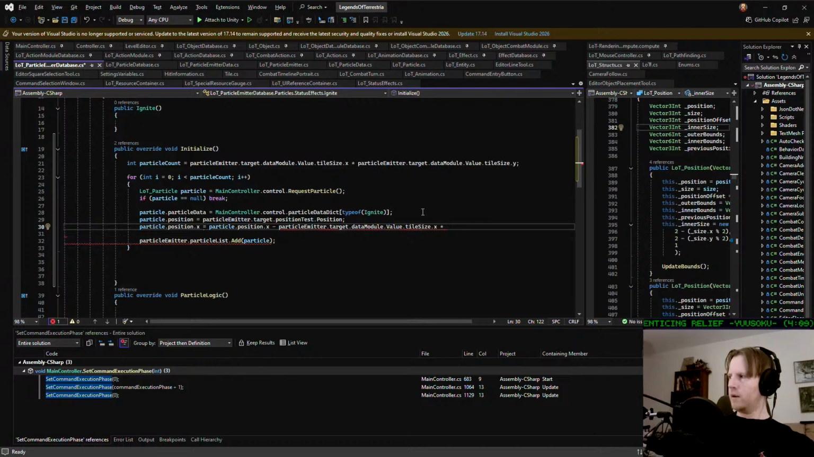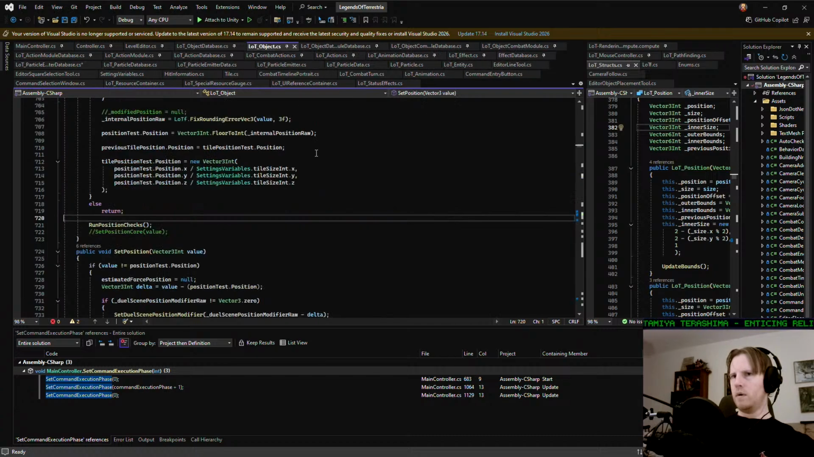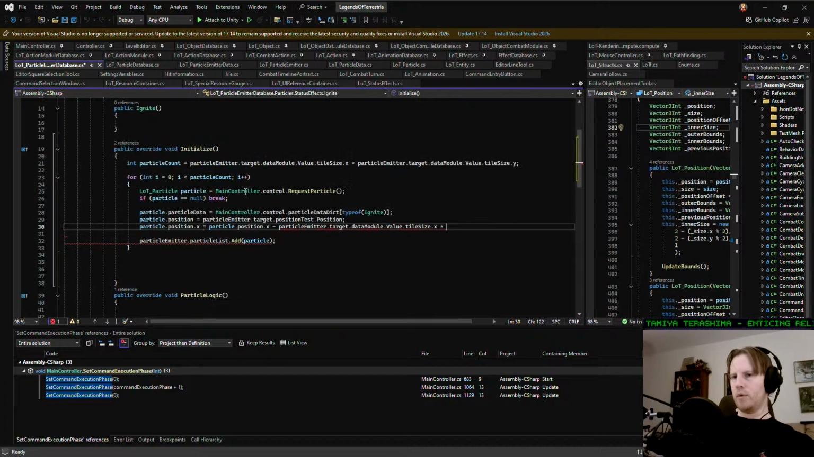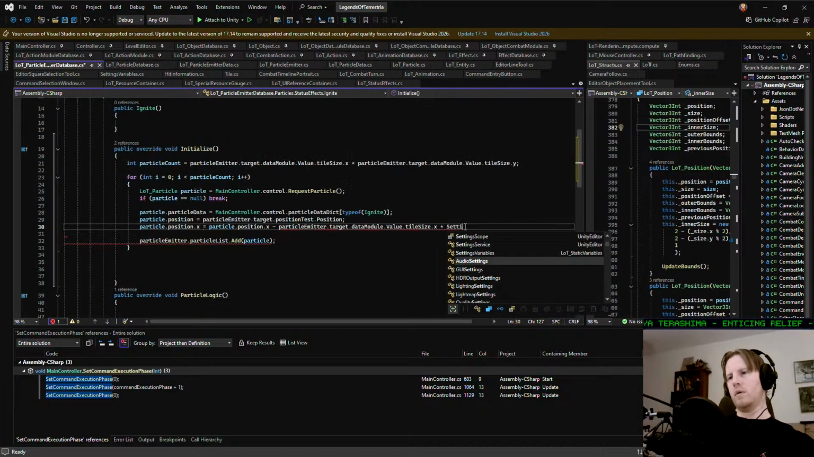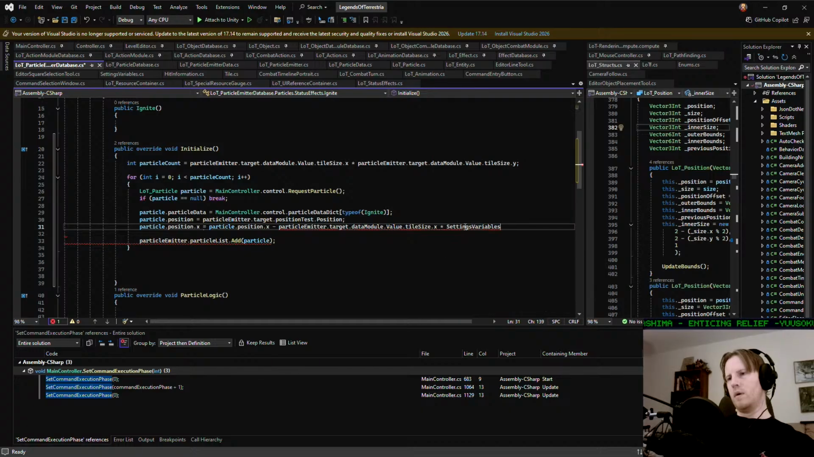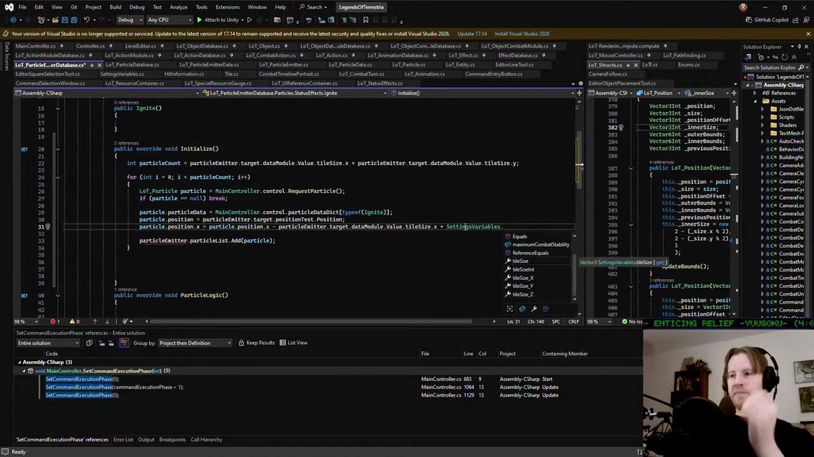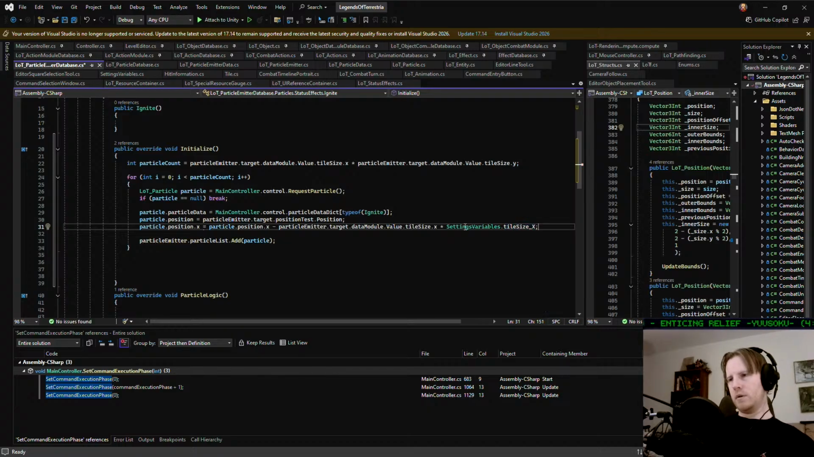Where do I use that? I use it in the object. Settings, variables. Tile size X. Alright, so we have particle position X minus the tile size.